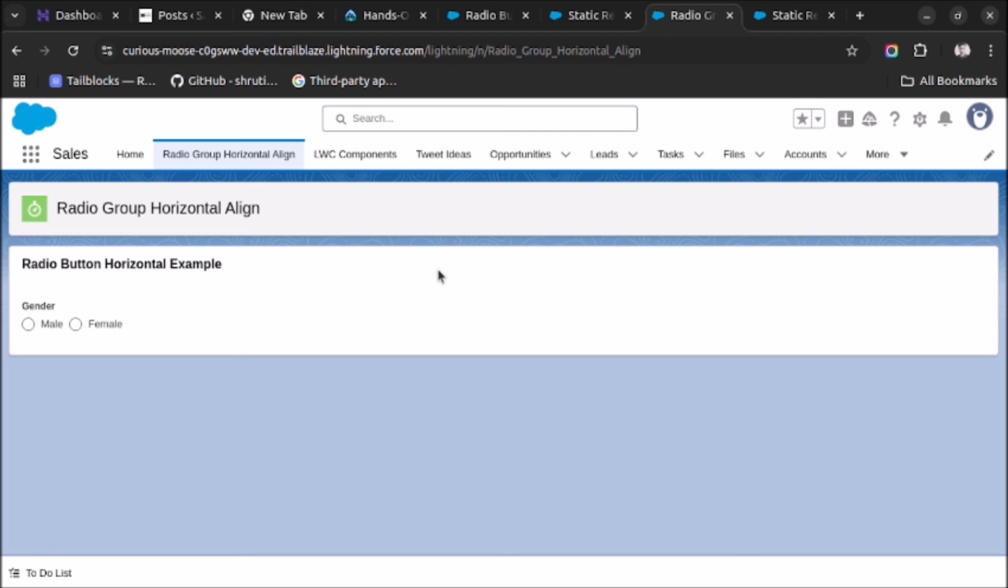Let me recap it once again. What we did, first of all, we have created a static resource and uploaded the CSS file which will help us in styling it in a horizontal way. We have set the display property to inline and made it important, so it will always be applied. And after that we have imported the static resource into LWC, and using the loadStyle method we are applying the styling. That's it in this video.